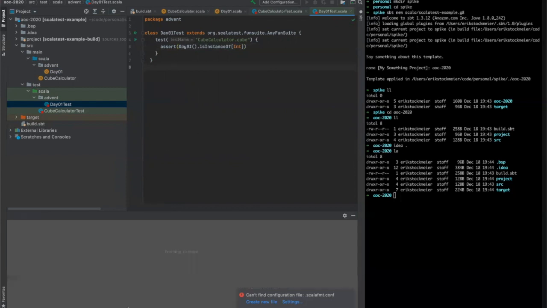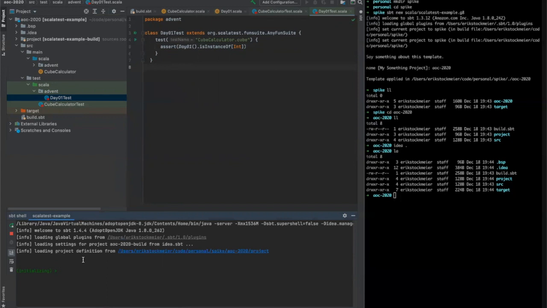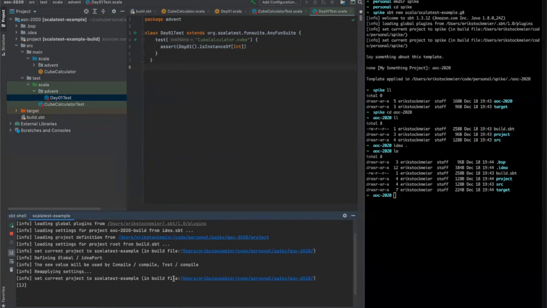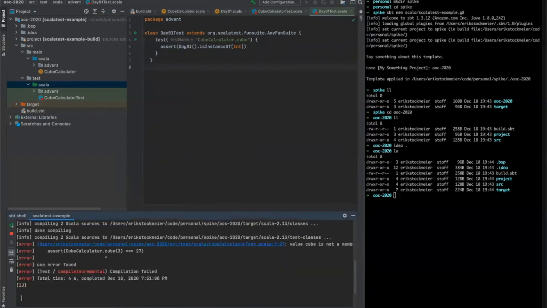I'm going to actually go down into my SBT shell, ignore my Scala format message. SBT, I could actually launch from the command line here now that I have a build.sbt file, or I could do it in the terminal using SBT shell. And I'm just going to run the test task.